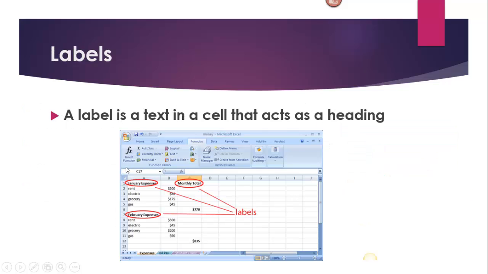Labels are text in a cell, and they act like a heading to what you want to write below it or beside it. So the headings that you can see here, which are called labels, are January expenses, February expenses, and money total. These are all labels.